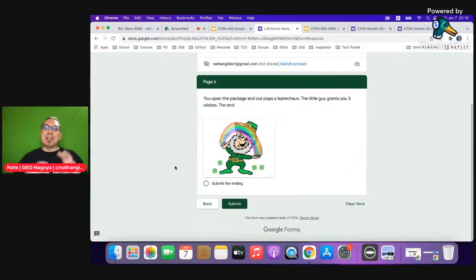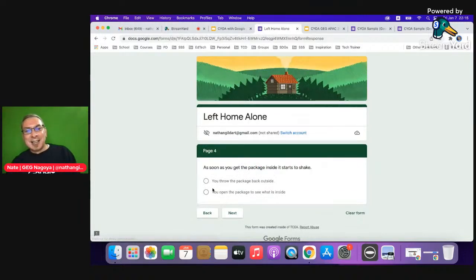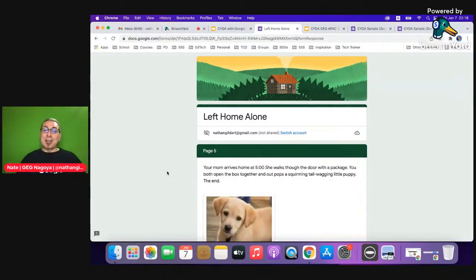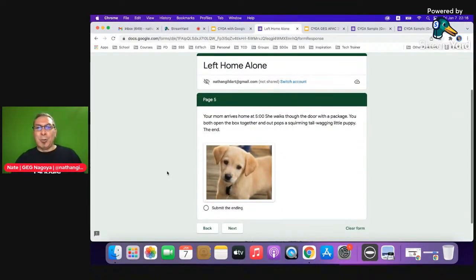You open it, out pops a leprechaun, and he grants you 3 wishes. I'm going to go back and see what would happen, though, if I didn't. You open the package and see, no, you throw the package outside. Oh, and it takes it somewhere else. Your mom arrives, walks through the door, and there's a little puppy.